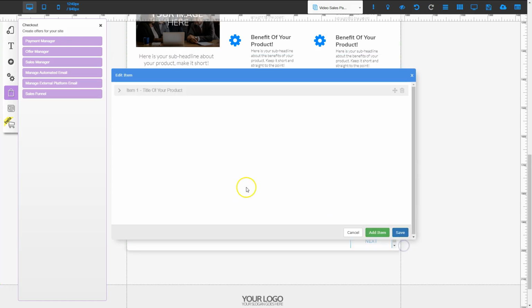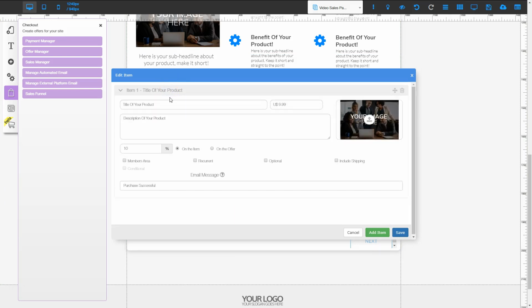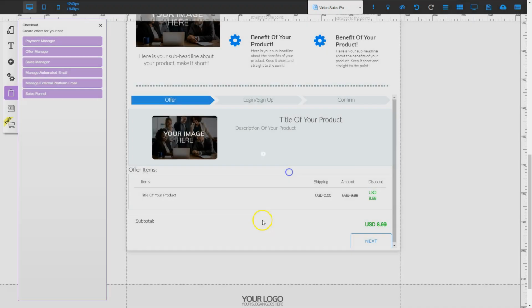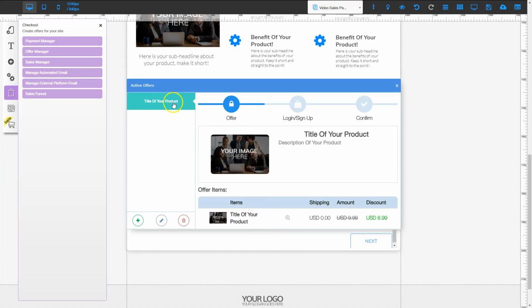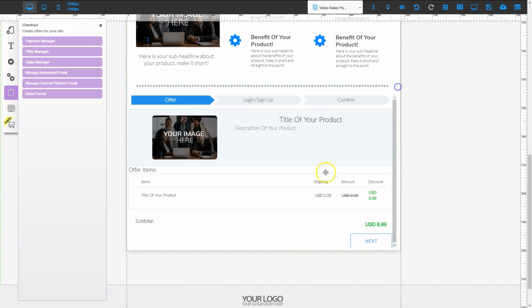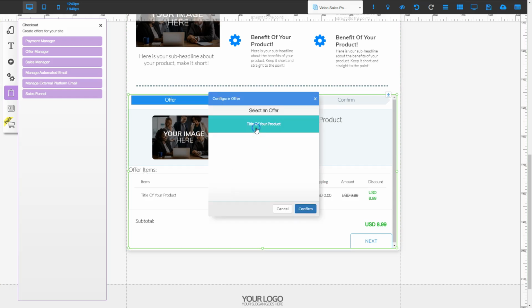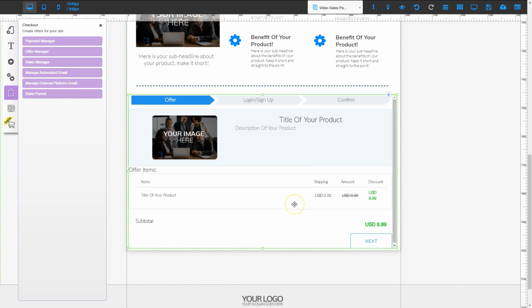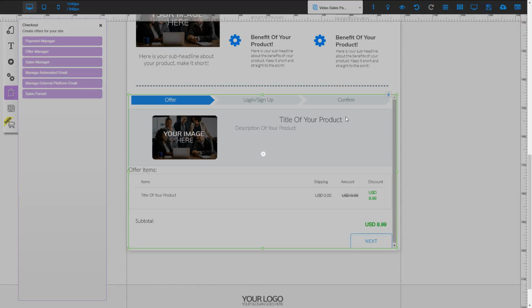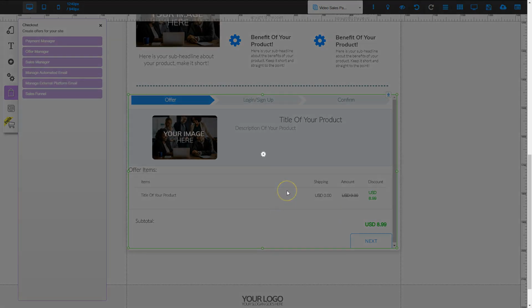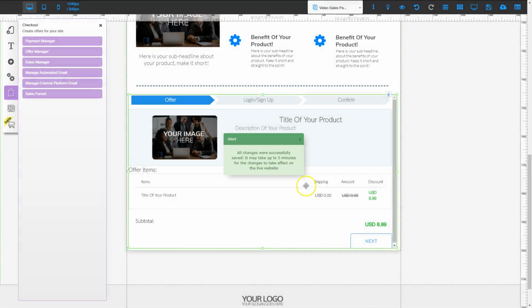I'm going to click the next button, and then this is the actual item that you're selling. So you're going to put the title in, the dollar amount, the description, and then we're going to click save and then confirm. So now all of the information for that offer is done. I'm going to close the offer manager, and now I can look at my checkout, and I'm going to right click the checkout and click change offer, and I'm going to choose that product that I just set up and click confirm. And now everything is connected for this offer, and I need to make sure that I click save and then save again to make sure that I have all of my changes saved in the system.